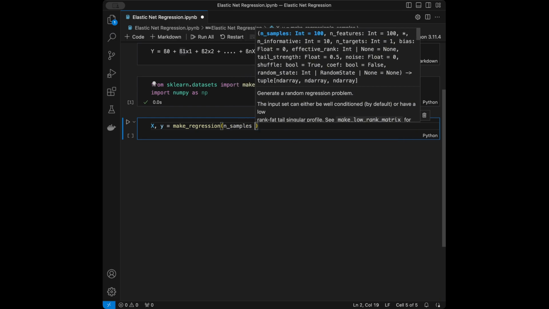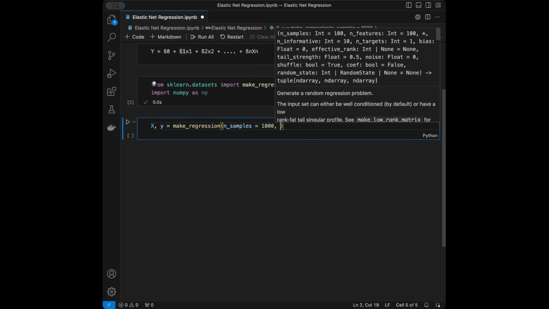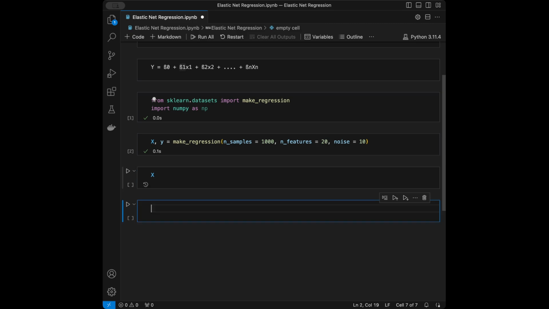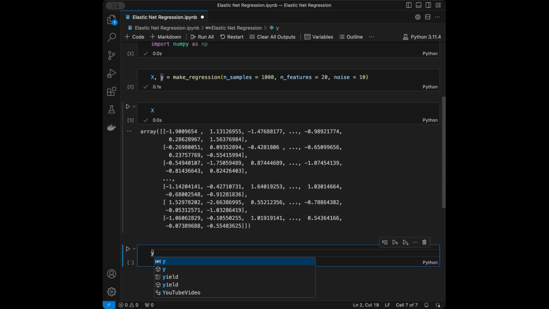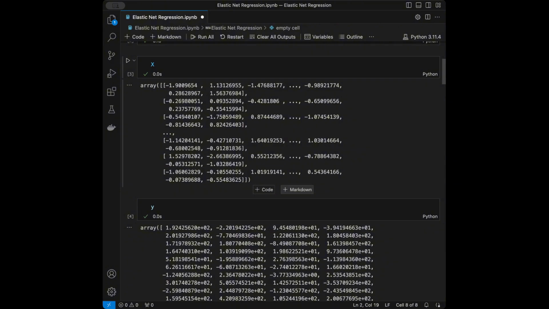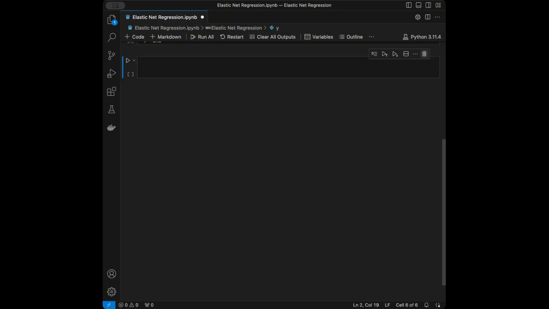Number of samples is going to be 1000, and number of features, let's say 20, and I'm going to add a noise of 10. So I'm going to show you the X matrix with 20 features and the y vector. We have a regression problem in here, as you can see. So I'm going to delete this matrix and this vector from here.